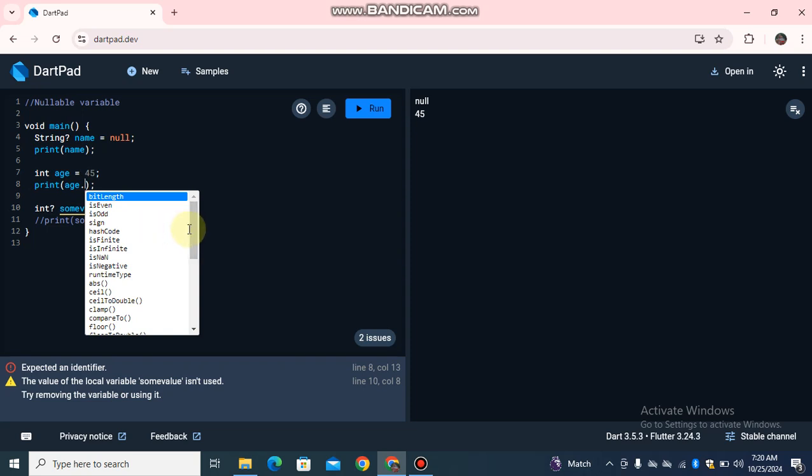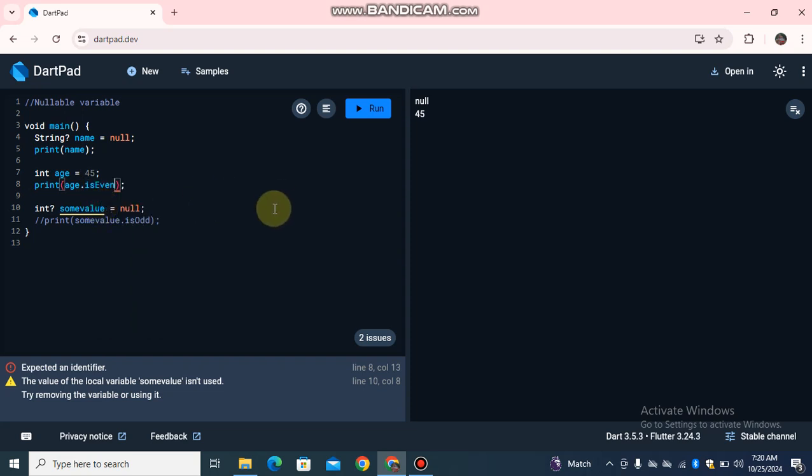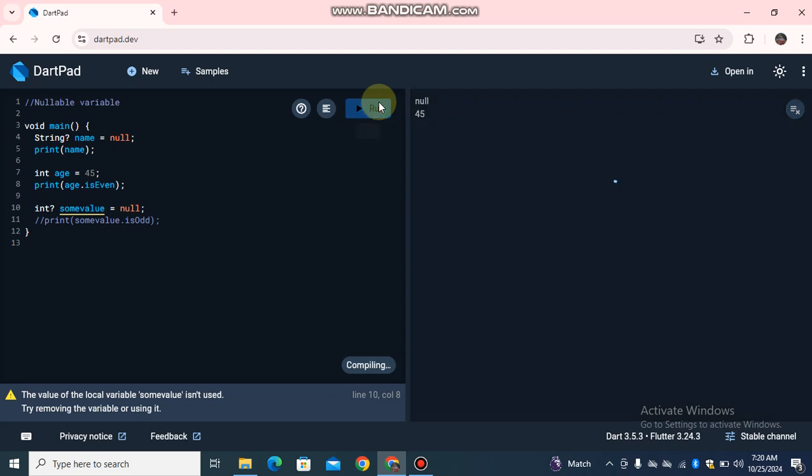Then from this dot, I should be able to say, okay, these are some of the things that I can do here. For example, now I can say I want to check whether this thing is an even number or an odd number. When I say dot even and I run the code, you can see there's no error here.